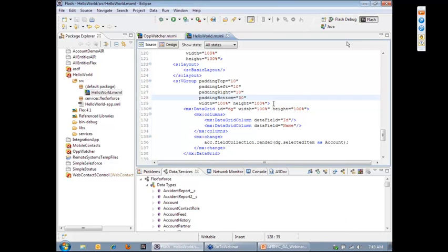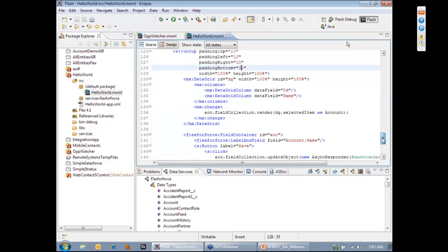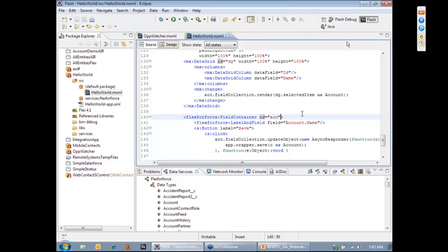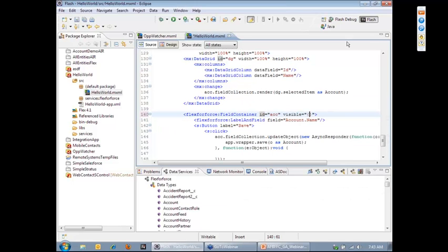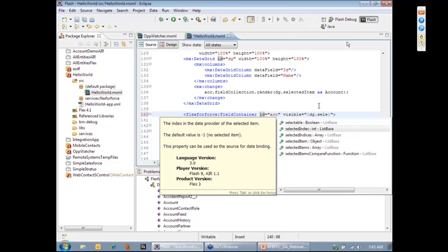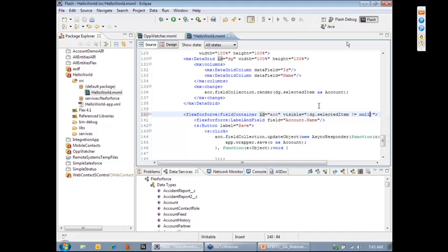And let's do one other quick thing here. On my field container, I don't really want to display this field container unless the user has actually selected something in the data grid. So what I'm going to say is visible, and then I'm going to use what's called a binding expression, where I'm going to tell this thing to evaluate this expression, and when it evaluates to true, then the field container will display. So what I'm going to evaluate is when the data grid selected item is not equal to null. So when there is something actually selected, then make that container visible.